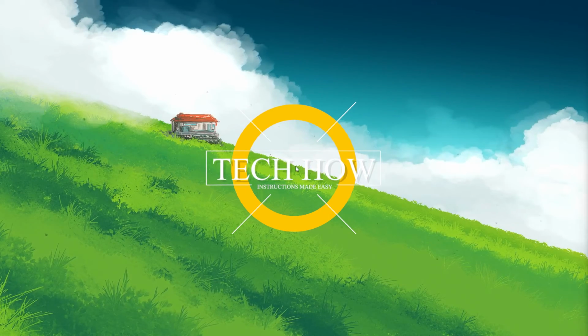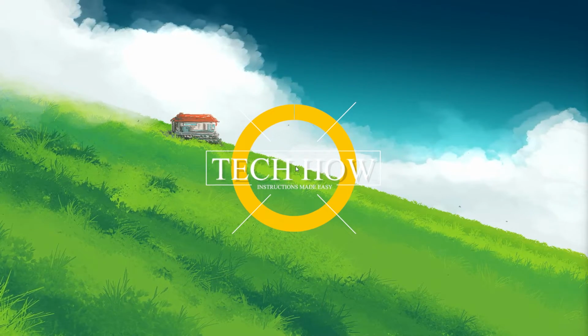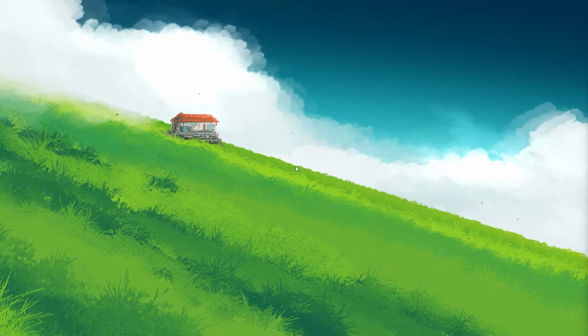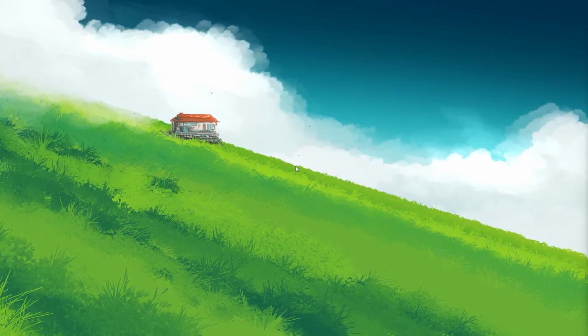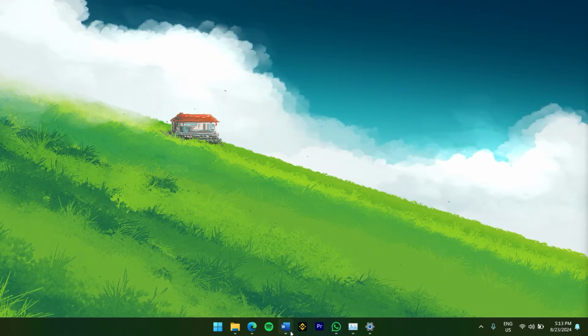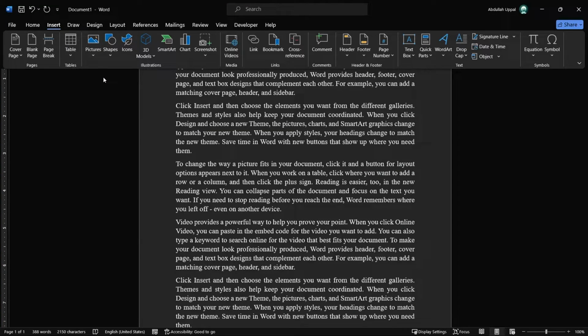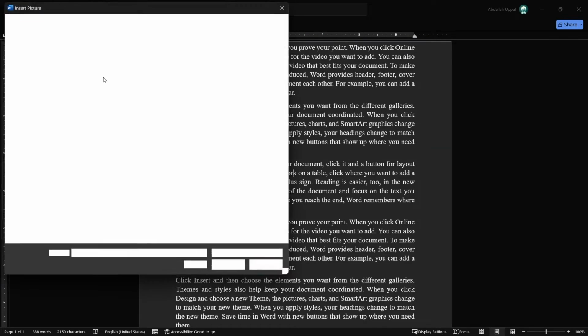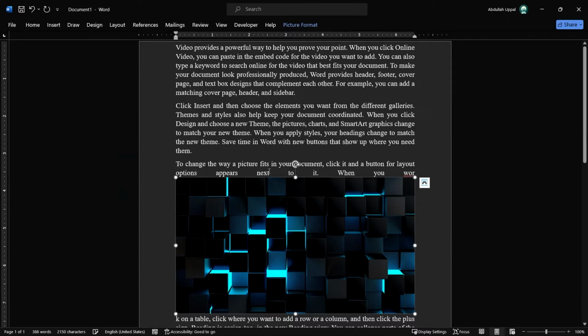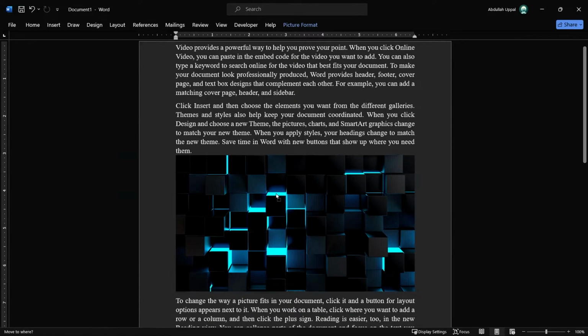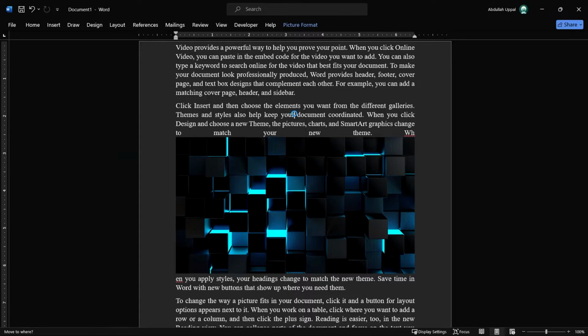What's up, guys? In this tutorial, I will show you how to move pictures freely in Microsoft Word and fix their position on the page. When you insert an image into Microsoft Word, it might be anchored to a text or behave in a way that makes it difficult to position exactly where you want. But don't worry, with a few steps, you can easily move your images freely to fix their position.